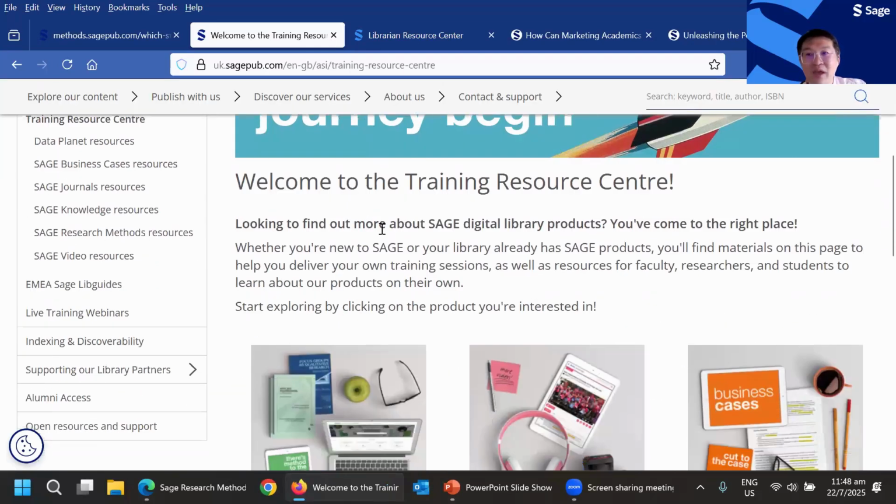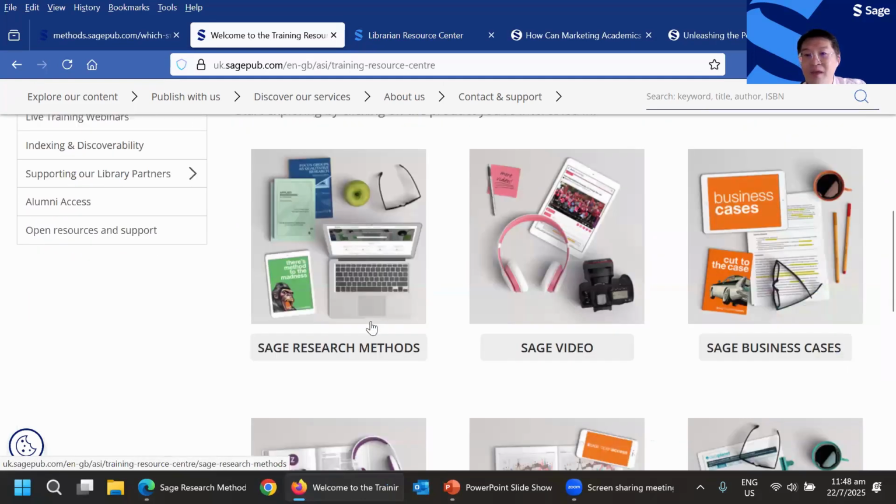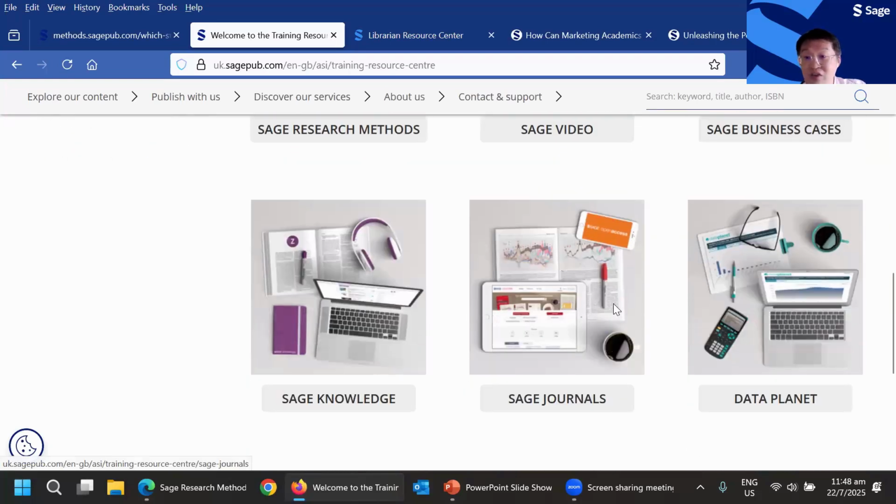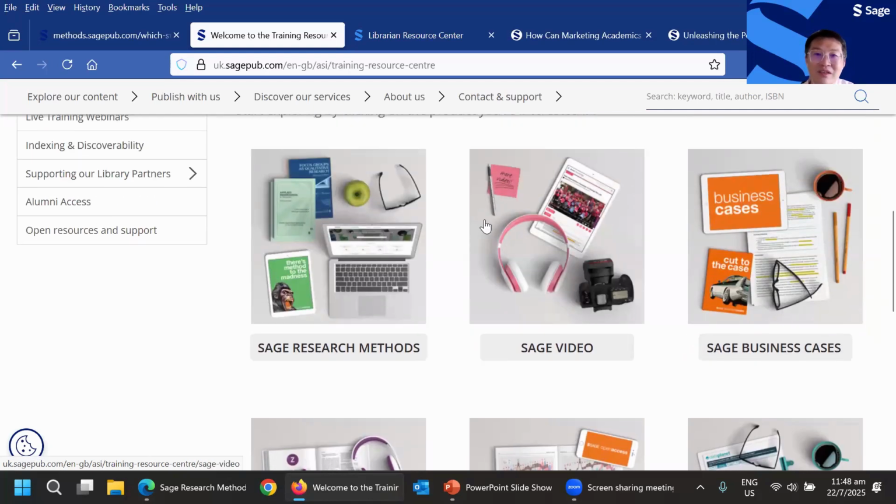You can see that here we have not only SRM, but some of you may already have the Sage video, business case, and knowledge and journal. Data Planet, most of us don't have it yet, only a handful, because Data Planet has a lot of worldwide data, but at the same time they also have country-specific data. Some of them are more US focused. So that's the reason why our subscriptions are various. But here already supports most of our users, including the research method.